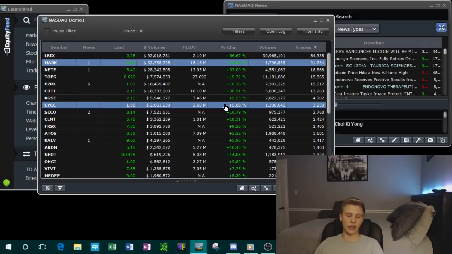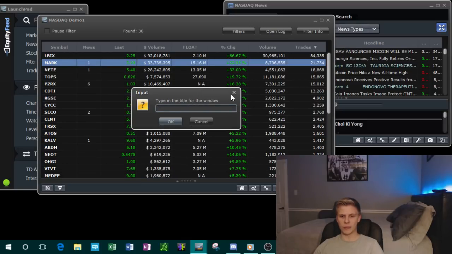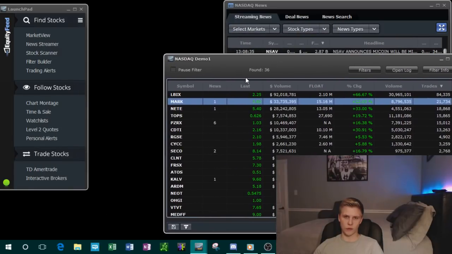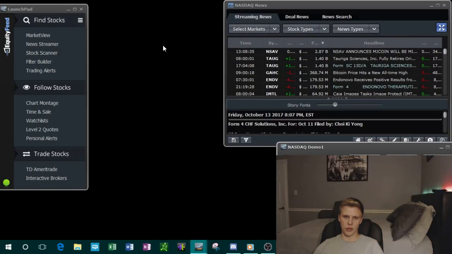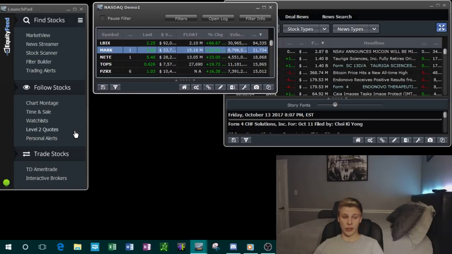The reason why I like to use the filter builder for NASDAQs is so you can see the float. So just in case there is a stock on the OTC that has its float updated, you can see it, which is, you know, very useful. And like I said, you can change the name and all that good stuff. So let's just bring this over here. Let's leave this right here. And then the next one I love to use is the trading alerts.